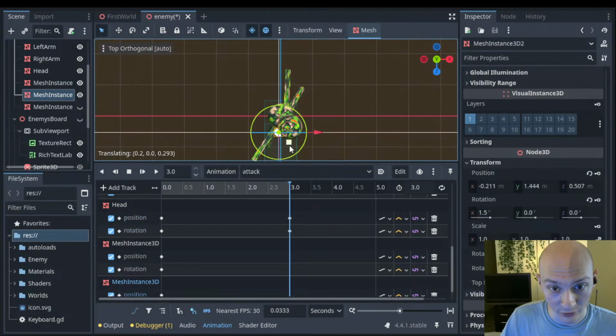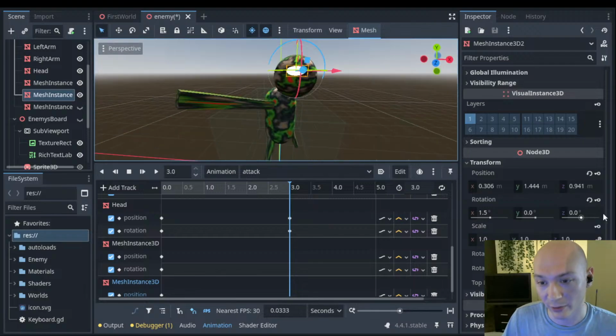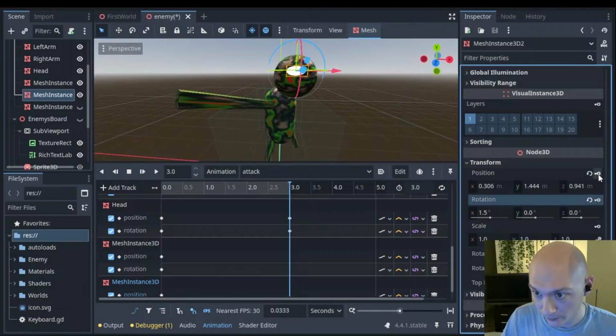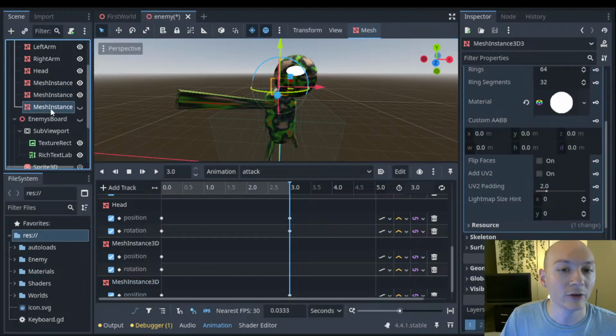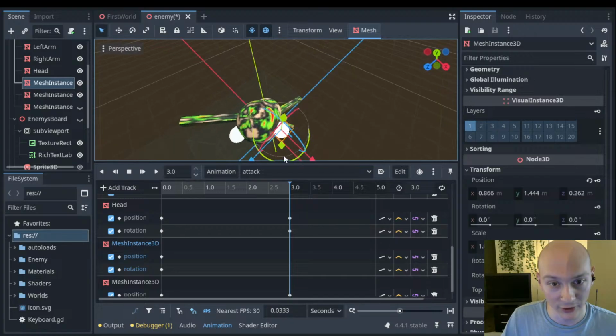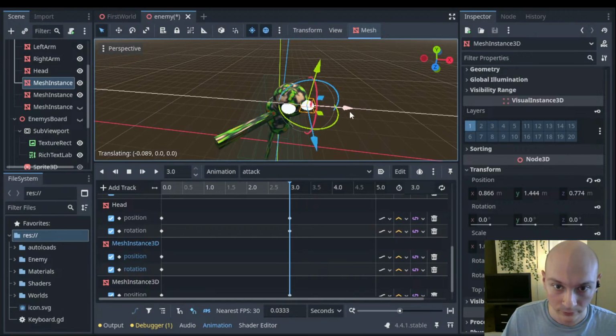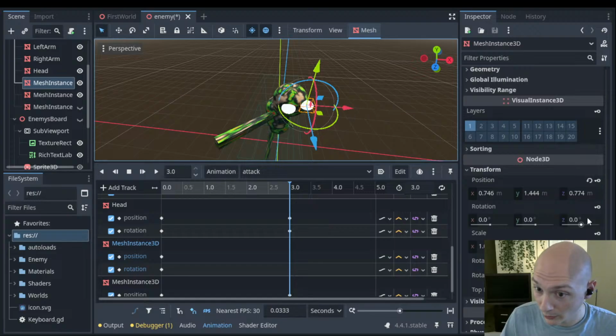I probably could have just parented them to the head. That's probably a better idea. Should I just do that? Whatever. For now, we'll do this, and then maybe I'll parent them to the head later. I just kind of like the idea that you can move the eyes individually, so we could do funny stuff with them. Okay.